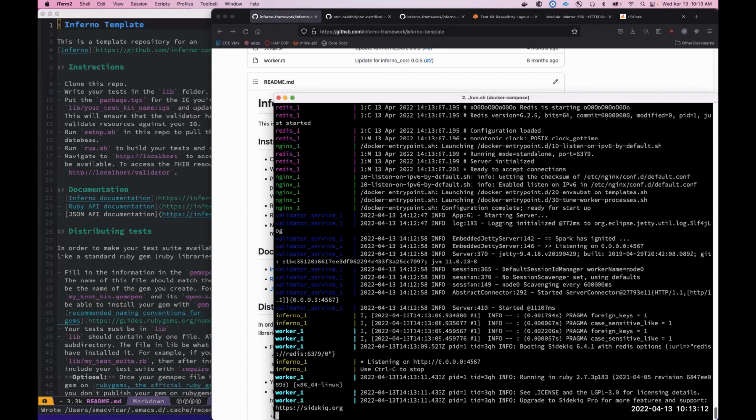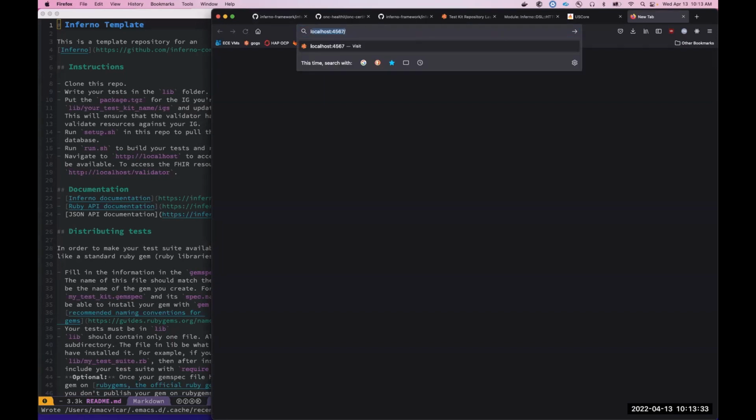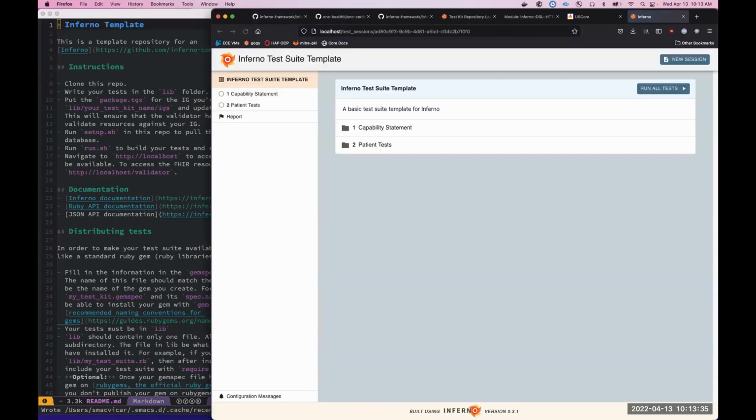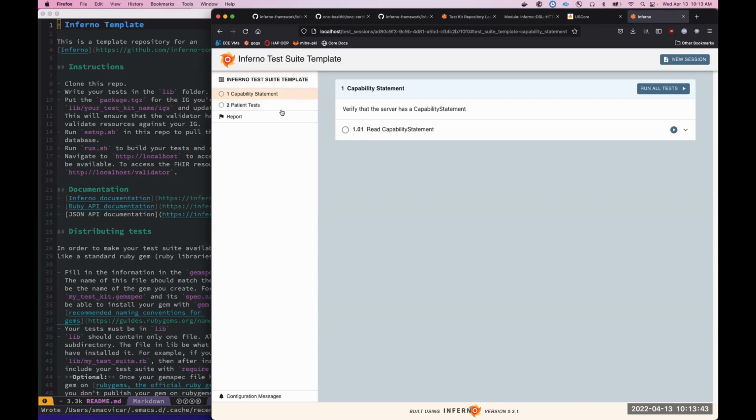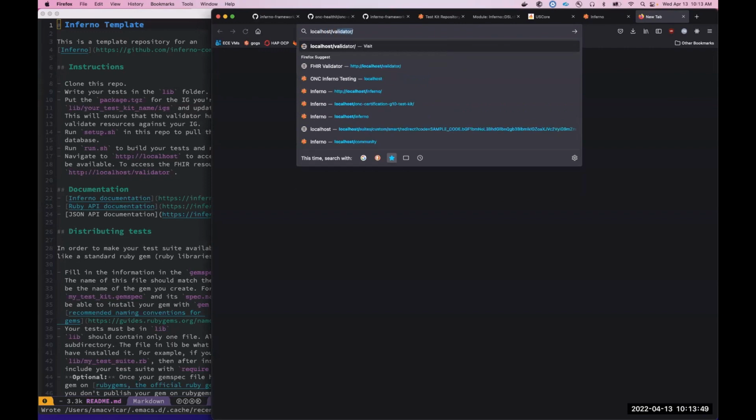If anyone has questions while I'm going through this, feel free to raise your hand or put something in chat. I am not averse to being interrupted. All right, so it is running. Now it says we can navigate to localhost to access Inferno and navigate to localhost/validator to access a FHIR validator. So let's just go to localhost. Okay, Inferno Test Suite template, right? We're in the template repo, so that's what we have. We have capability statement tests and some patient tests. Let's try localhost/validator.